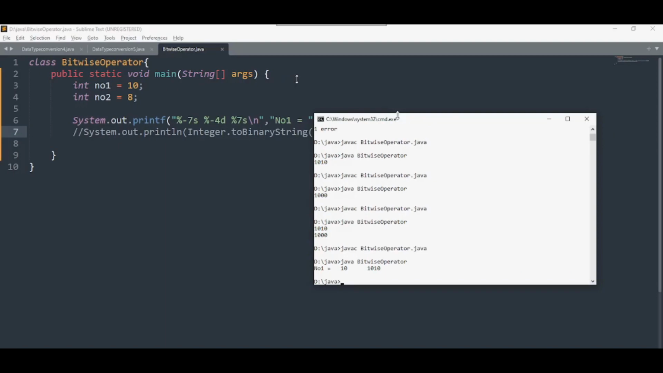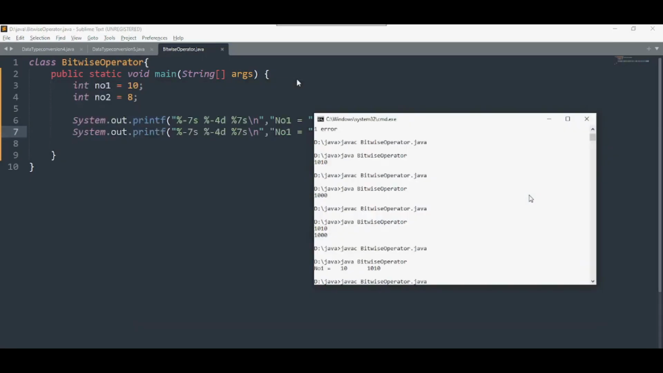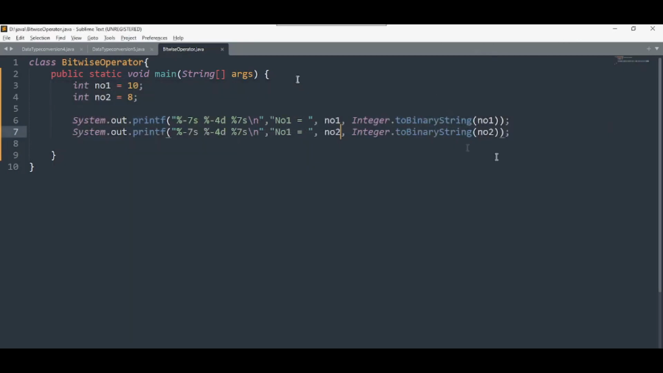Now I am copying line number 6 to line number 7 and changing the variable name from number1 to number2. So let me compile it and run it. We have number2 equal to 8, and the binary value of 8 will be 1000. That is printed by the toBinaryString method.